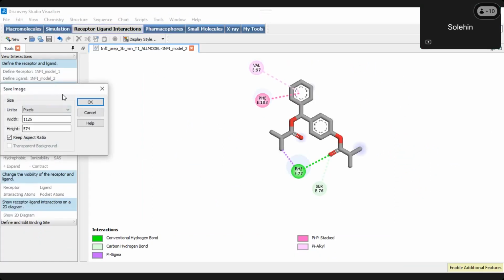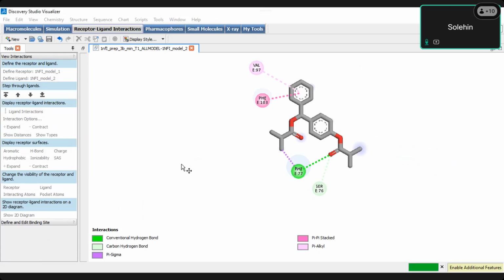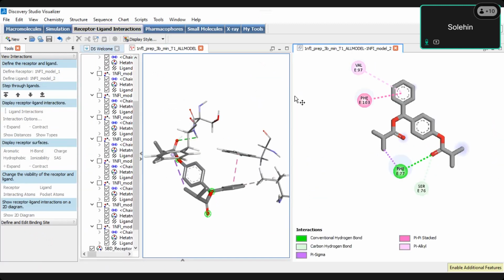Okay, the width and height is up to you, but if you put 10,000, it's so high, I just put 5,000 pixels. Okay, and then click OK. It will take some time to save. And then we finish the 2D, and we then proceed with 3D.